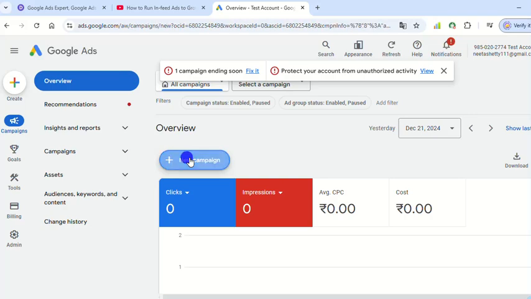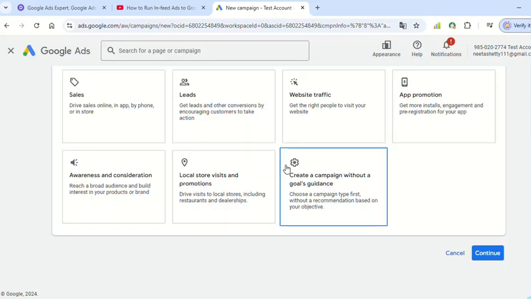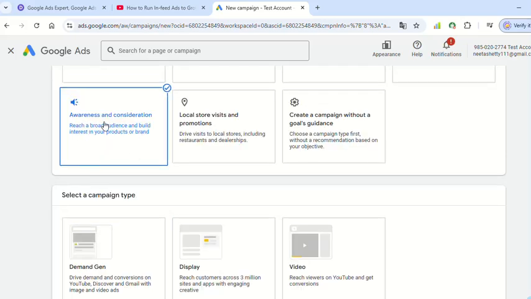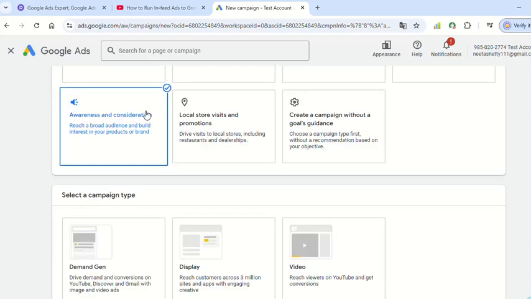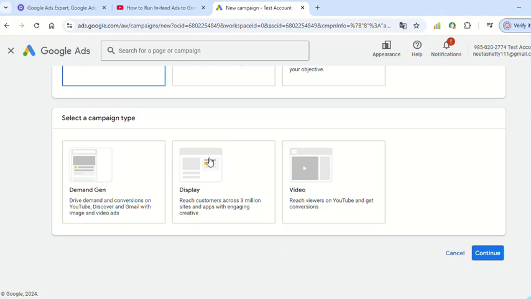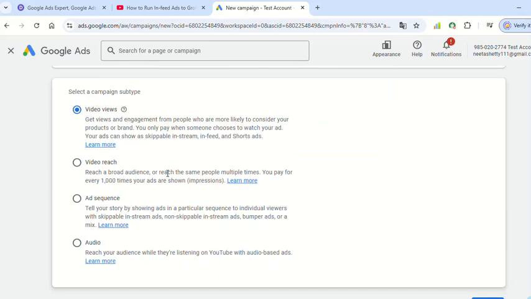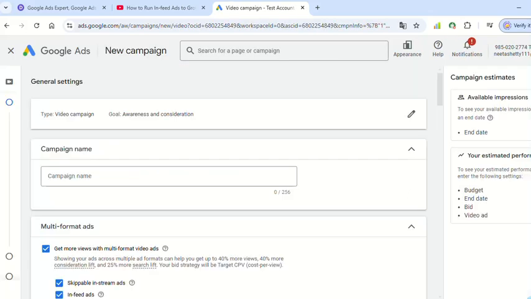So you have to click on new campaign, and once you click on new campaign, we have to choose the option of awareness and consideration, because we want to reach a broader audience and we want people to consider our product and service. Then you have to scroll down and click on YouTube, I mean video, because we want to reach viewers on YouTube and get conversions, right? Next we have to click on video views, and then click on continue.